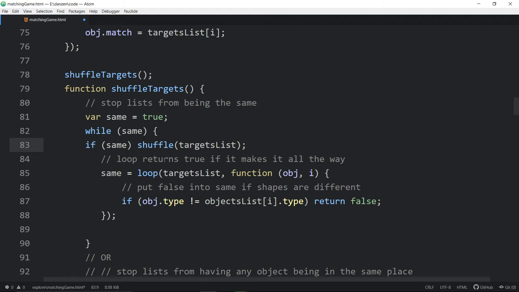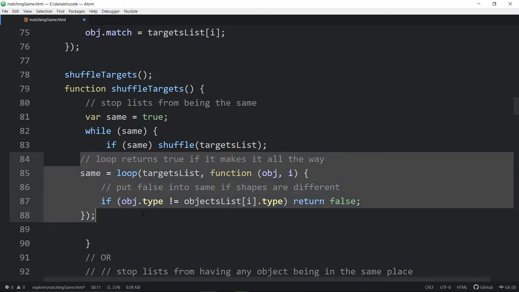So, nothing like a little brain teaser, huh? Why isn't that tabbing into the right place? It's these guys.